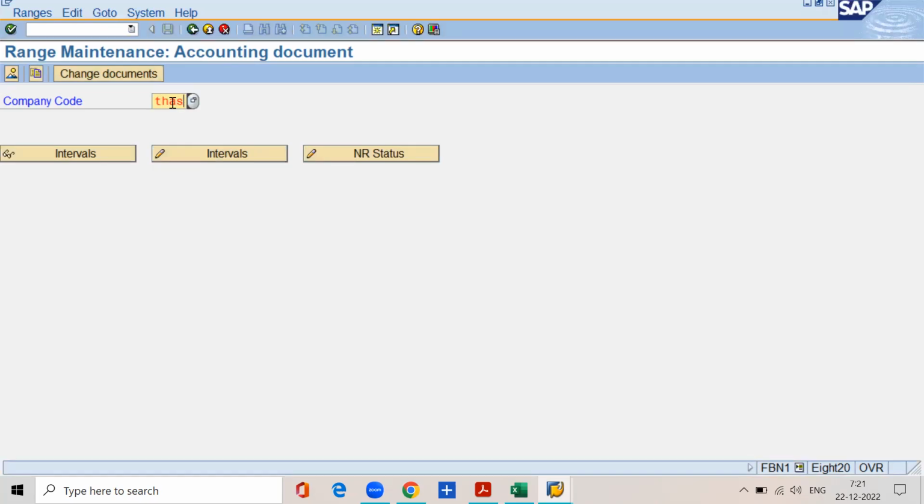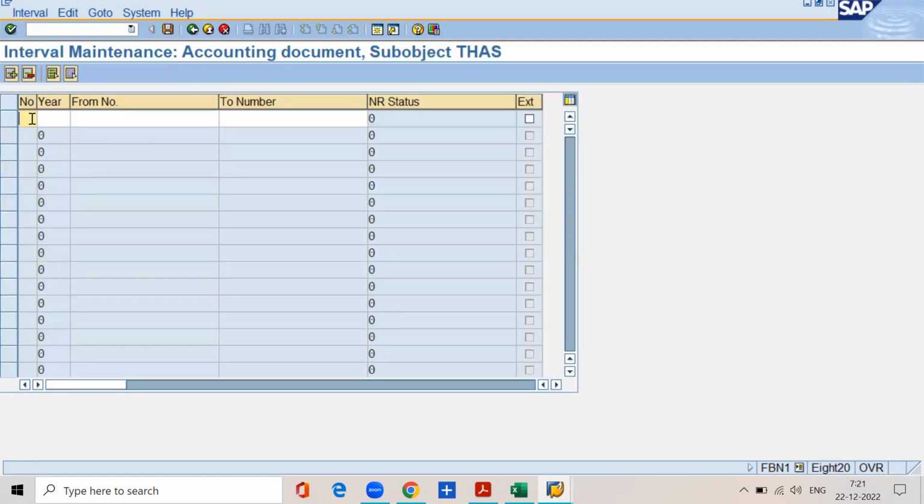THAS, right? Yes. So in this company code, I want to use 1 to 5 lakh. In that case, you enter the company code here, then click on change intervals. Number range number 01, year 2022, from number 1 to number 5 lakhs. So click on save.